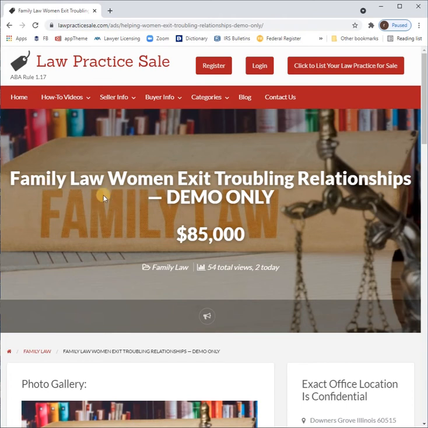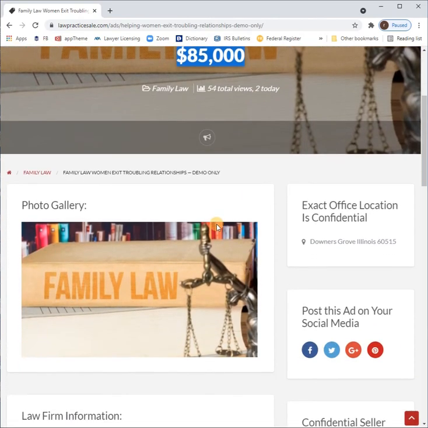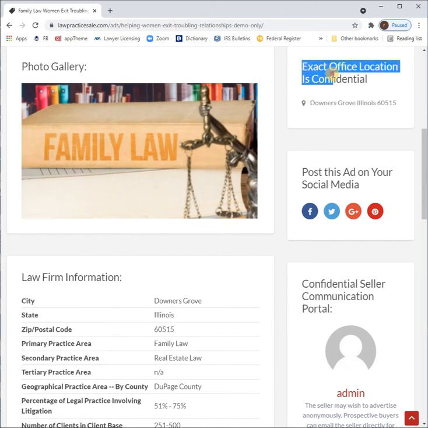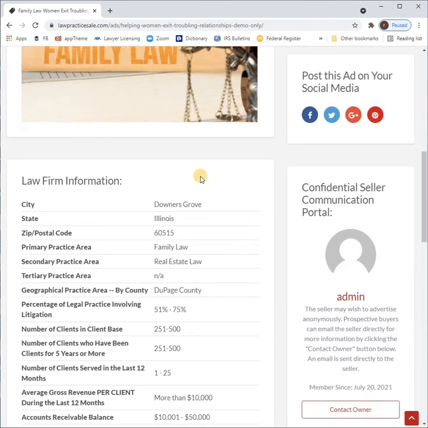Here you have the title, Family Law, Women Exit Troubling Relationships, demo only. We have the selling price, $85,000. Or at least the asking price. Then we have any picture they might have. Here it says the exact office location is confidential, but we know it's in Downers Grove, Illinois. Here, if the buyer wants to post an ad to a social media, he could do that.